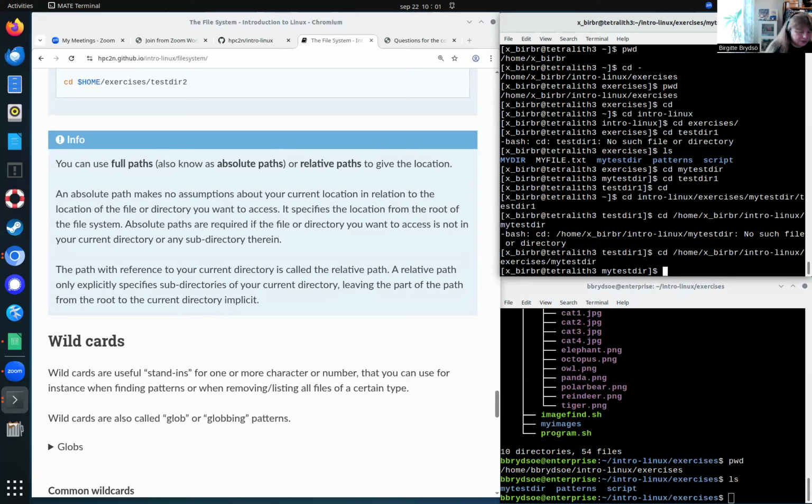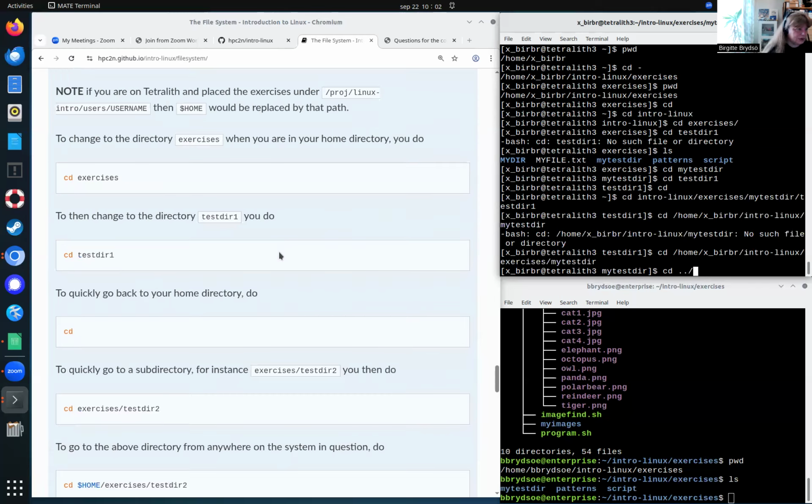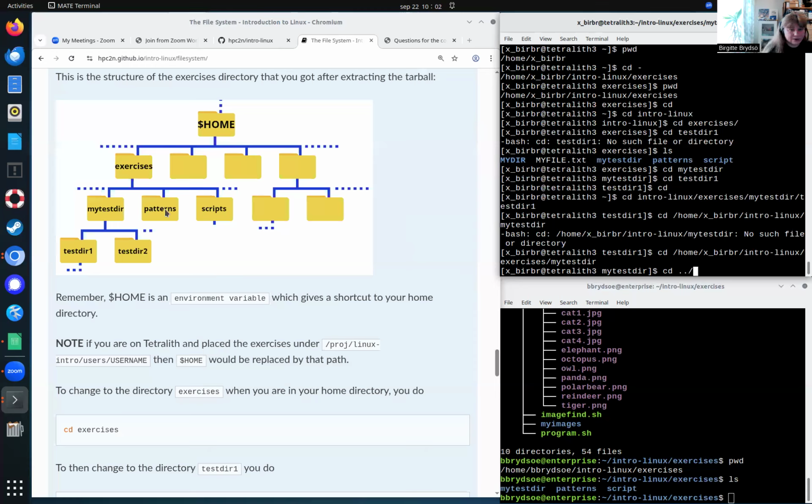You can also use .. to talk about the directory above you, and then you could go to one of the other directories you can see here. You could go to patterns from my test directory with 2 dots to go up here, and then patterns to go down here.